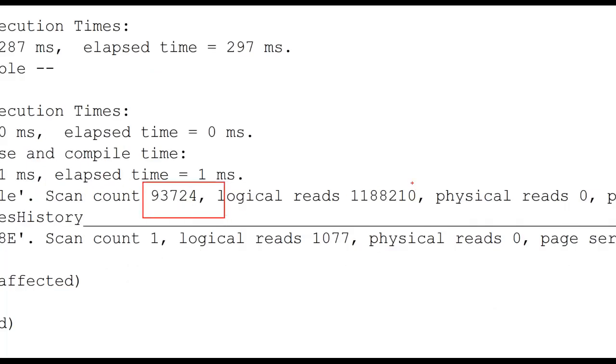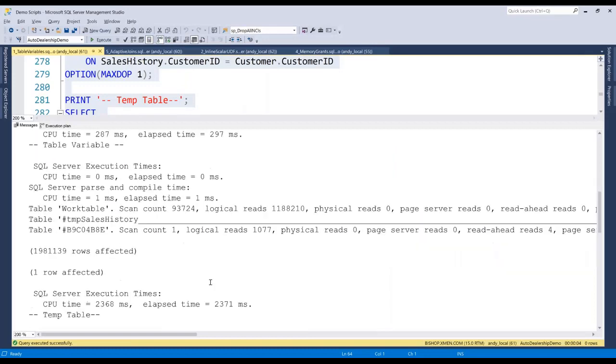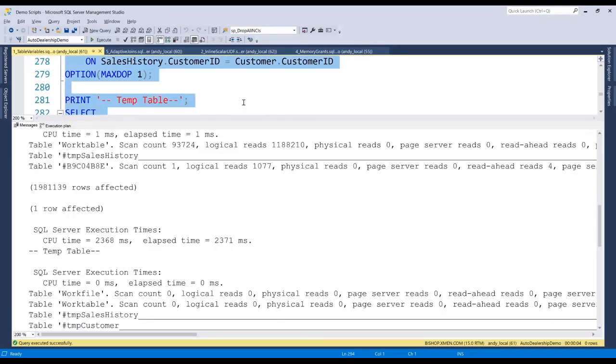I scan about 93,000 times, but it still does a heck of a lot of I/O. Not nearly as bad as 1.5 million. This is about 1.18 million, but still a fair amount of I/O here. And then everything else is fairly negligible. So this is a case where it's improved things, but it hasn't magically solved the problem entirely.